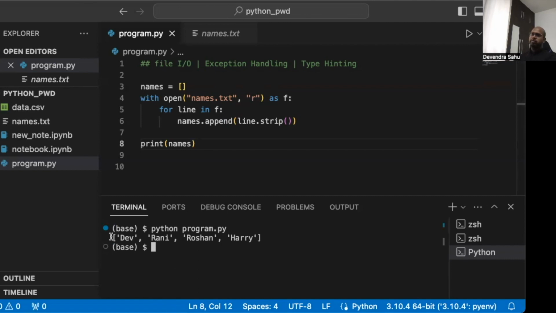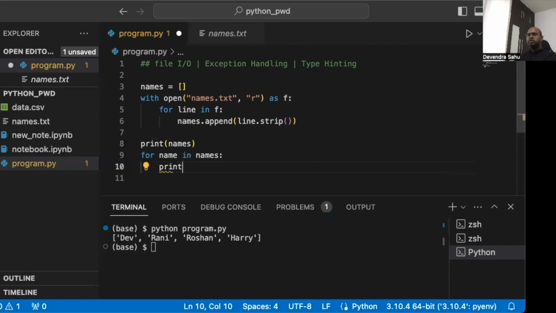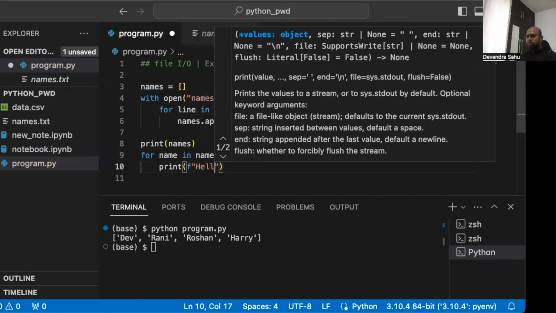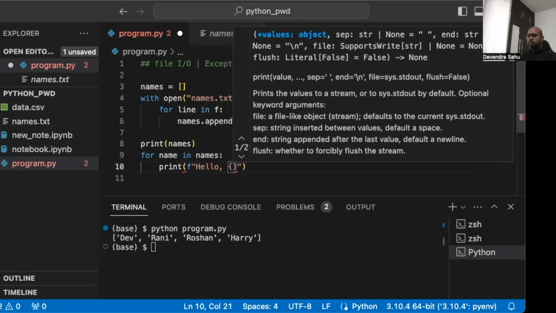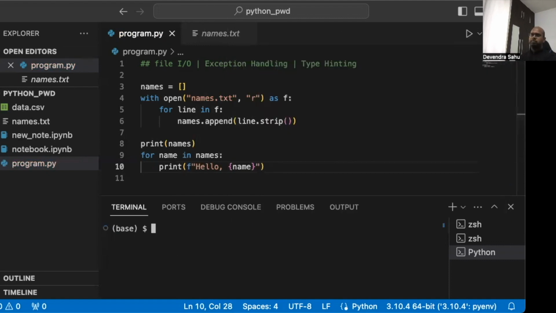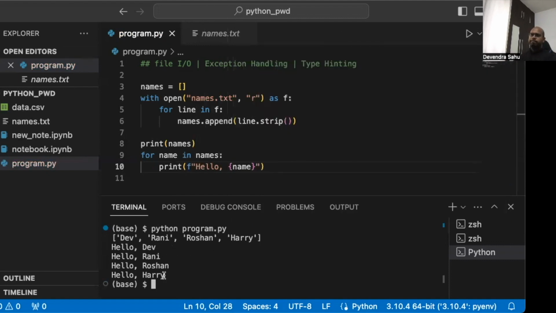See, so we have a names list which has all the names in it. Now let's say I wanted to print the sentences. Let's do it first: for name in names, print hello name. See, but what we want to do now is print in sorted order, sorted by names.